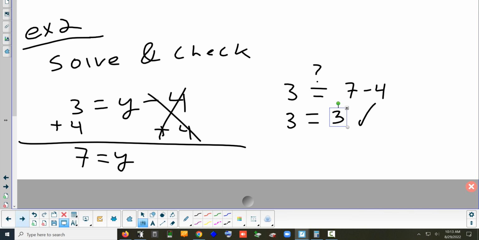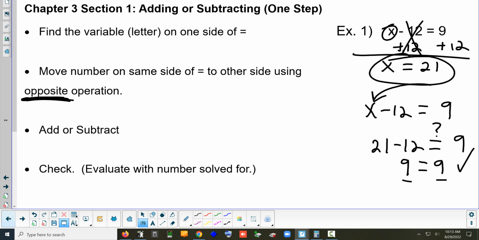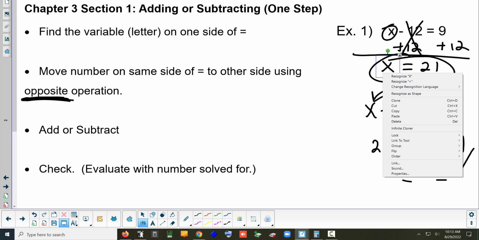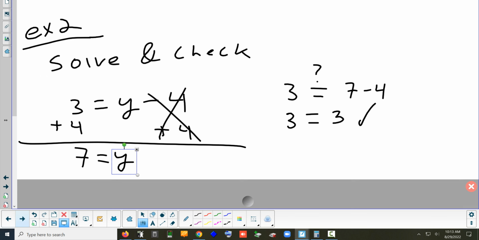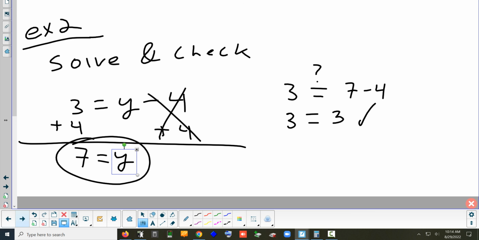Now, the difference on this one, we got 7 equals y. The number was on the left, the variable was on the right. That's fine. If you finish the problem, and the variable is on the right, that's okay too. It doesn't matter what side you leave the variable on. Okay. Any question on this one? So any question on example 2?